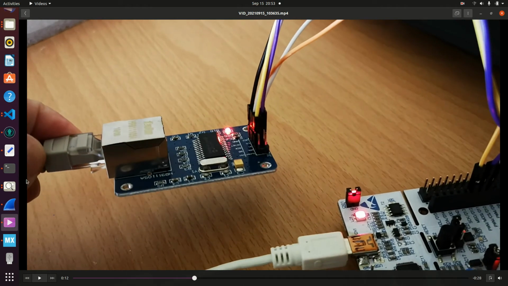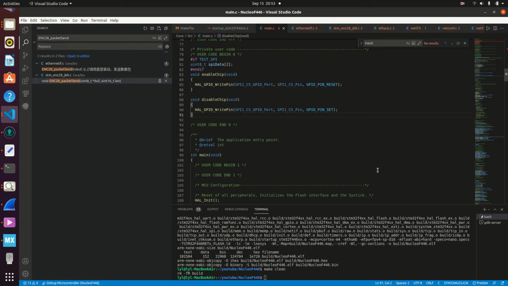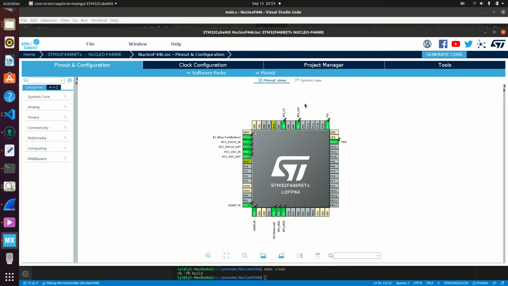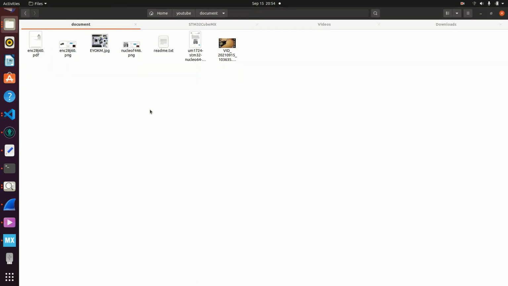First, I'm going to show you the project. The project has been created using STM32CubeMX. So you can see this is the SPI1 clock. It's mapped to PB3. So where is PB3?